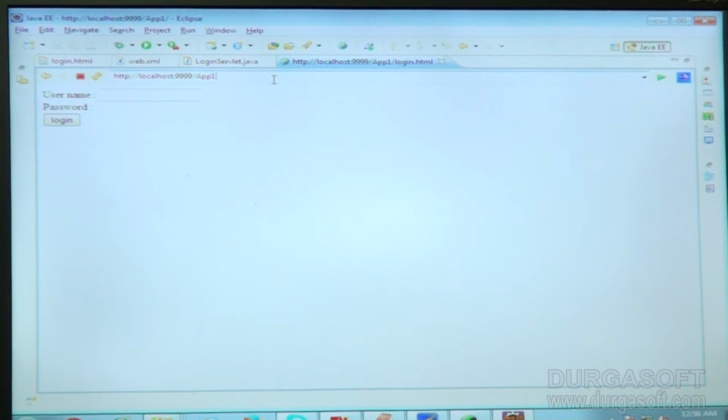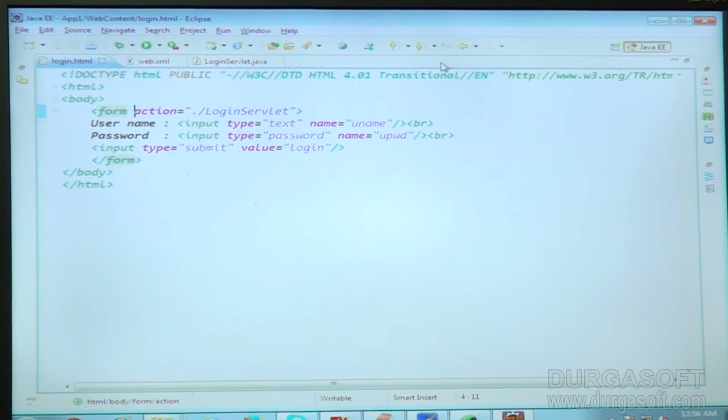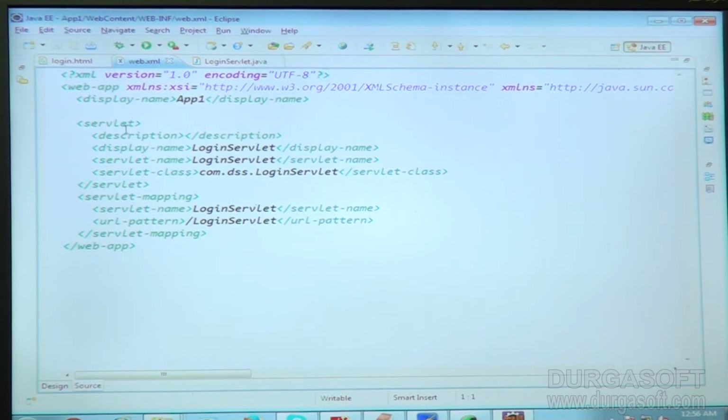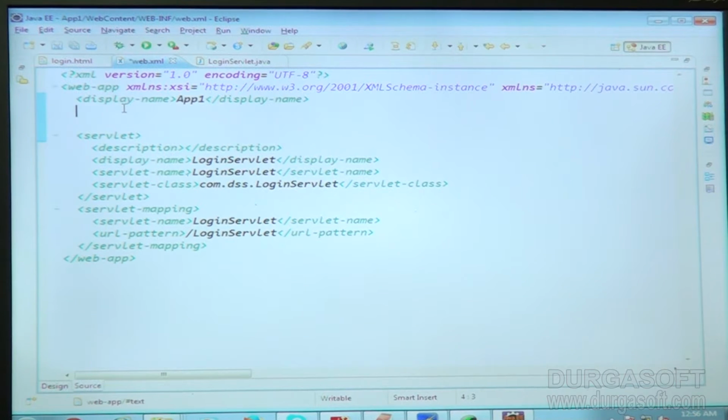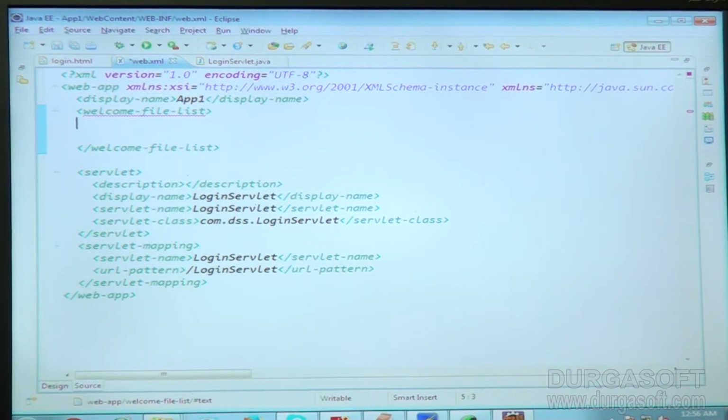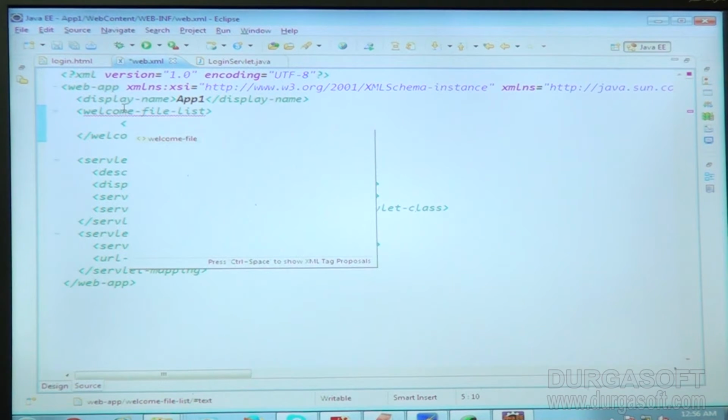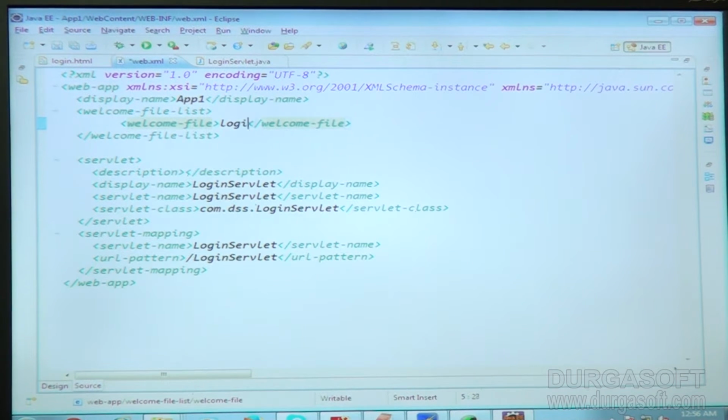Welcome file in the sense what? The first file displayed in the web application. That file is called what? Welcome file, like welcome page. To specify the welcome page, we have to go to the web.xml file. In the web.xml file, we have to configure the welcome file list. In the welcome file list, we have to configure the welcome file. What is the welcome file here? Login.html is my first file. Like that, I will configure the welcome file.